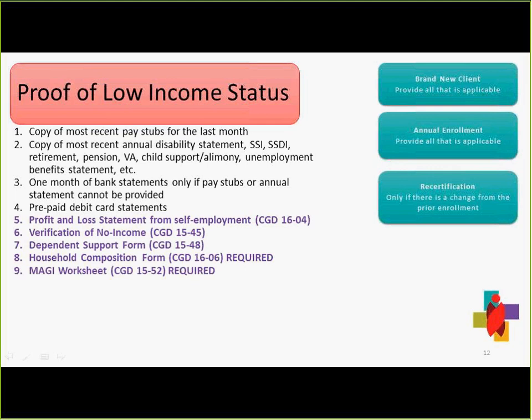Number 8, the Household Composition Form, Common Guidance Document 1606. This is always required. Number 9, the MAGI Worksheet, Common Guidance Document 1552. This is also always required. This form is included even if the client has zero income. Brand new and annual clients must provide all that is applicable. During the recertification, clients need only to provide documents if information has changed since their last appointment.